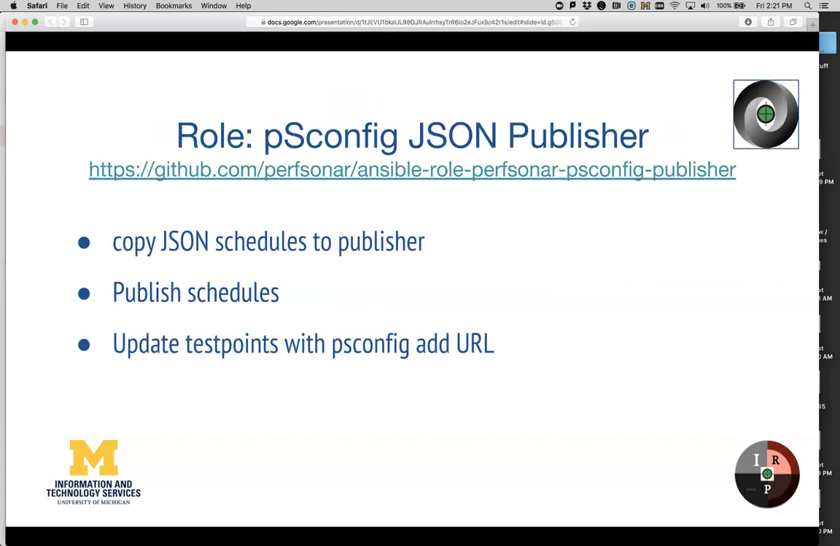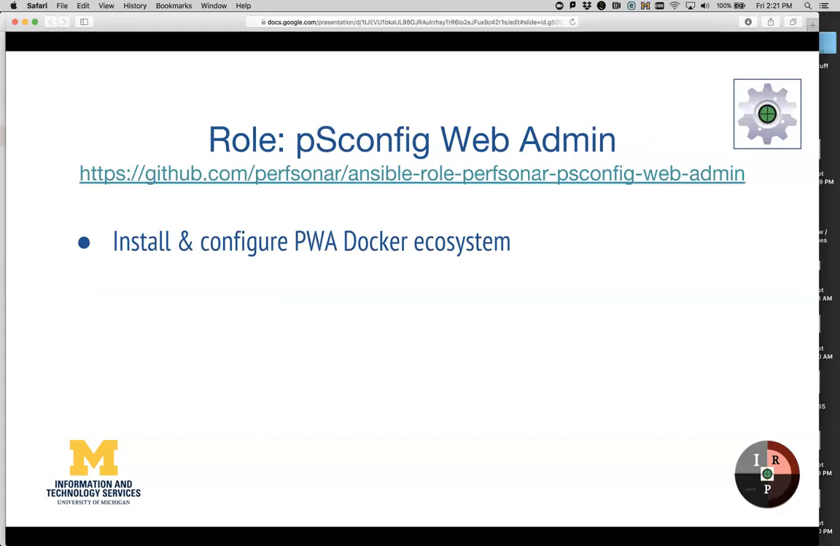The JSON publisher, we'll take a look at that in a few minutes. Basically, when you create a JSON mesh by hand, like I did before, you can use this to copy it to the publisher machine and then publish it with psconfig, and then optionally tell test points and dashboards about the existence of that URL. And then finally, psconfig web admin. This is sort of like the newest technology. It's still sort of being developed. Basically, it's a web front end for creating and publishing schedules. And it's done in a Docker environment, and we have a role to set that all up. I'll show you that in a second.